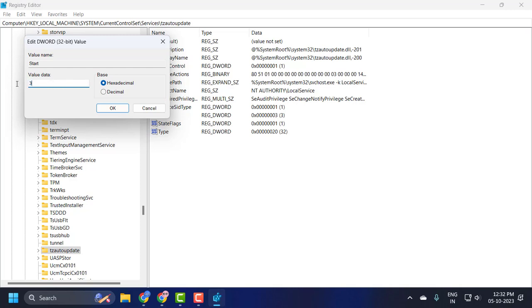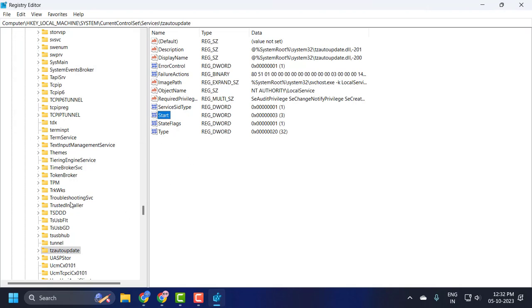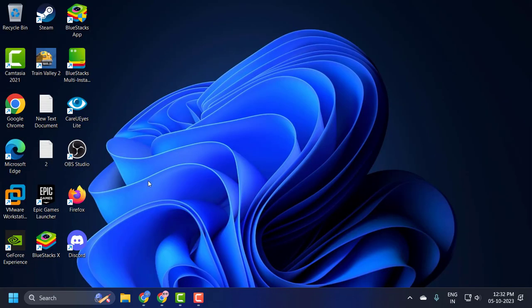I am gonna enable set time zone automatically, guys. You just need to type value data 3 and select OK. To save changes, you just need to close this. And that's all you have to do, guys. Now go ahead and restart your PC. After restarting your PC, hopefully your problem is solved.